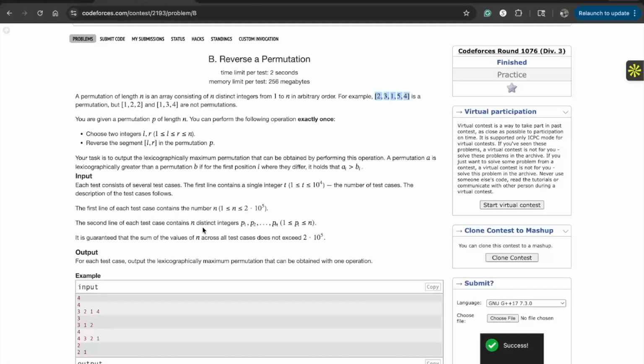Now let's look at our inputs. We're told that we're given several test cases t. The first line of each test case is the number n, which is the size of the array, and then in the second line of each test case we have all of the distinct values that make up the array. As mentioned earlier, our output should be the lexicographically maximum permutation that can be obtained with one operation.